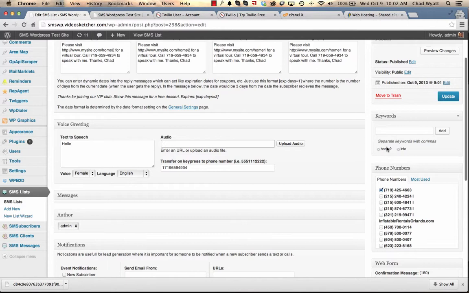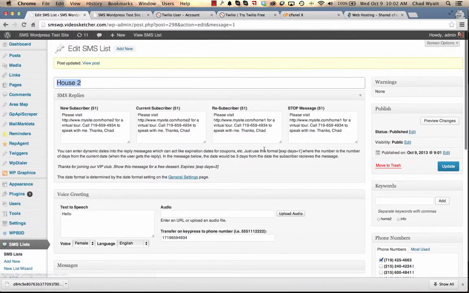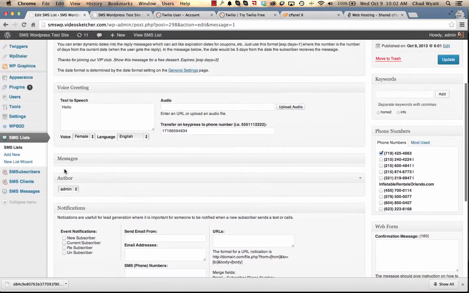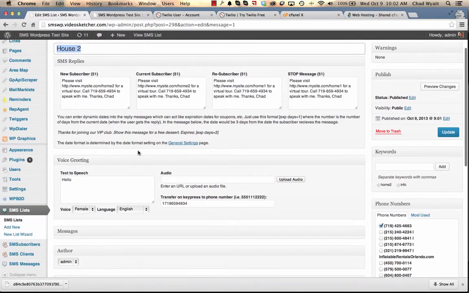Over here's your keywords. So you can add or remove keywords over here. If you want to add or remove a keyword, you can just exit out, or we can add one by typing it here and clicking add. Once you've done that, you hit update. Your changes will be saved. Now, note that under subscribers, we have no subscribers. My phone number was under the other list, but I haven't sent a text message to this list.